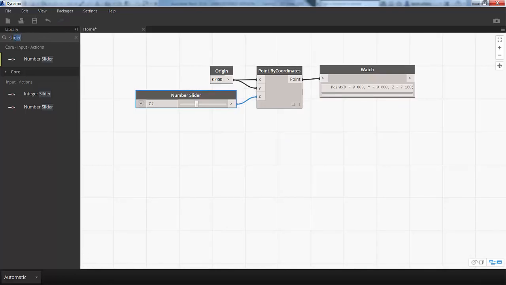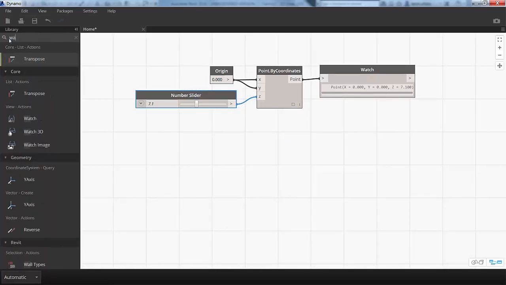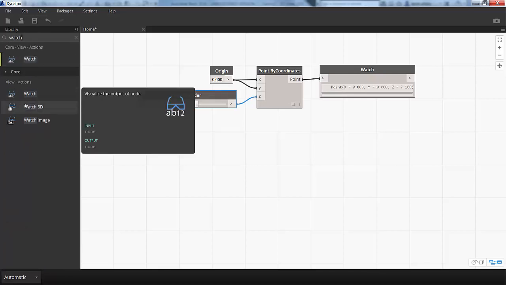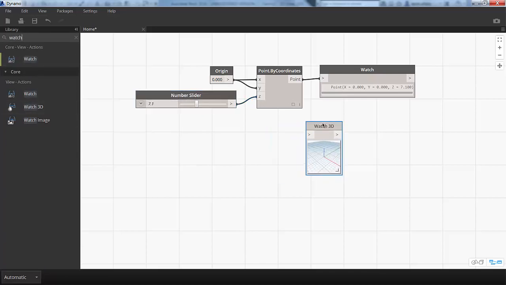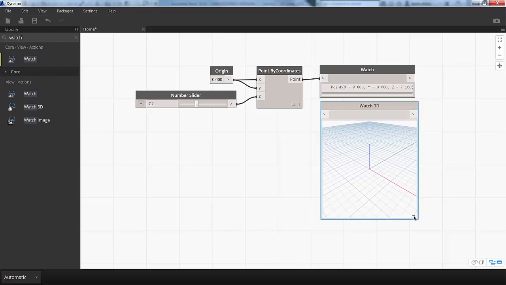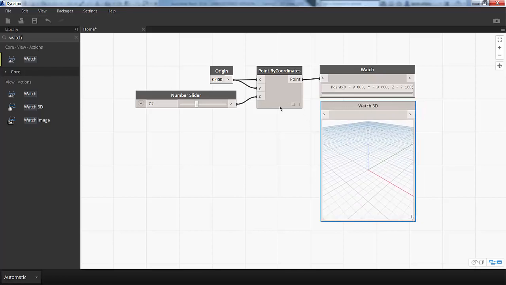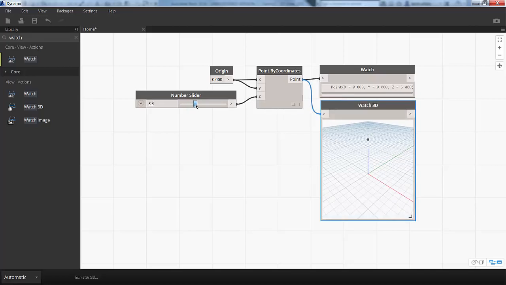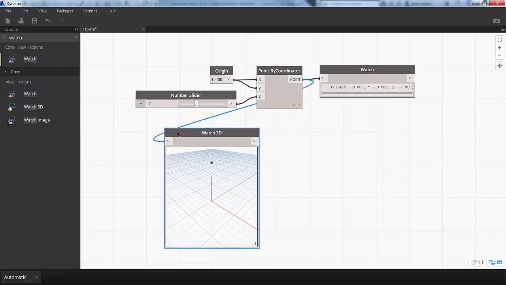Alternatively, you can turn our background 3D preview off and search for the watch 3D node in the library. Add the node to the canvas and connect the point by coordinates output node to the watch 3D input. Similar to the background 3D preview, you can navigate the watch 3D by clicking inside the window. It can also be resized by dragging the tab in the bottom right corner of the node. Sometimes it may be helpful to move the watch 3D node under the slider to visually track actions.